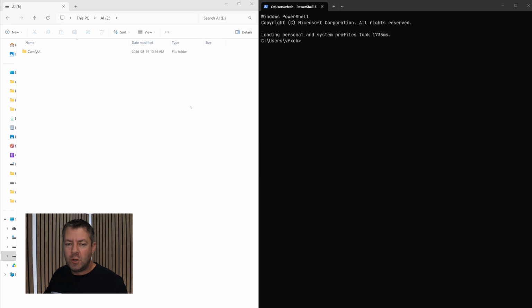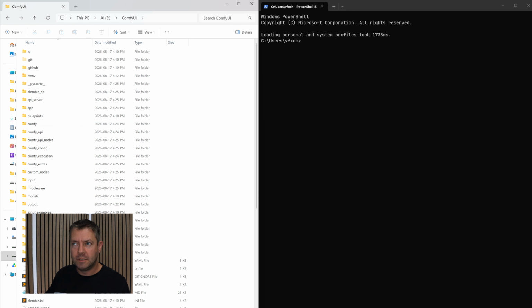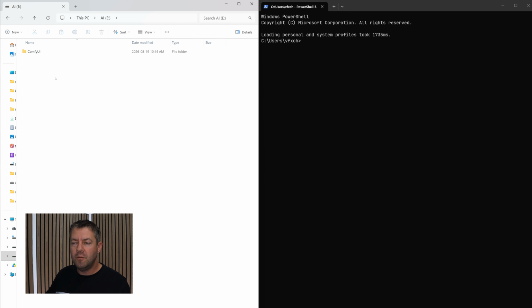The first thing you're going to want to do is decide where you're going to install it. Now, I have a dedicated drive just for ComfyUI here. And as you can see, I actually already have an install here. So I'm going to create a new folder and we're going to do a brand new install inside of that folder. So I'm just going to call it Comfy V2. The name really doesn't matter at all.